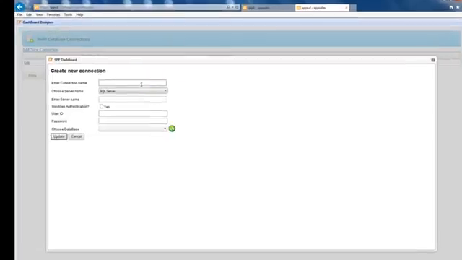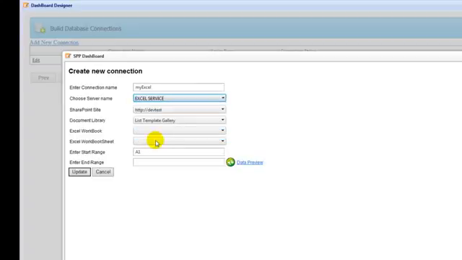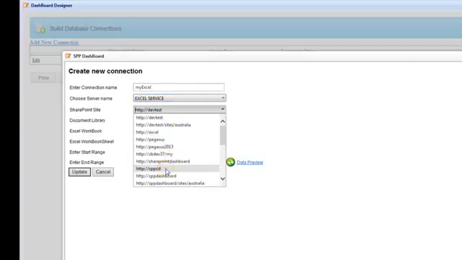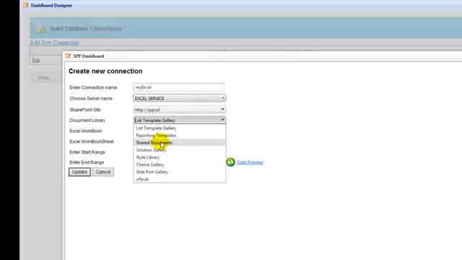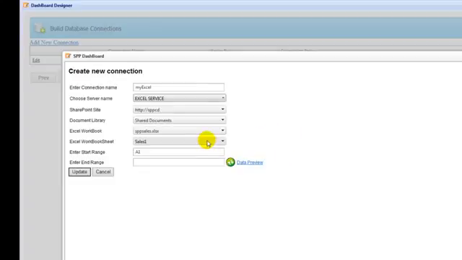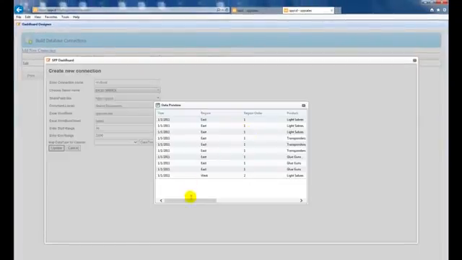Let me create another connection using Excel services. I'm going to select Excel. I'm going to select my site. I'm going to select the document library, and I'm going to click on this so that it loads. If I want to preview the data, I can preview the data that is in Excel here. So these are the different columns that are in my Excel.